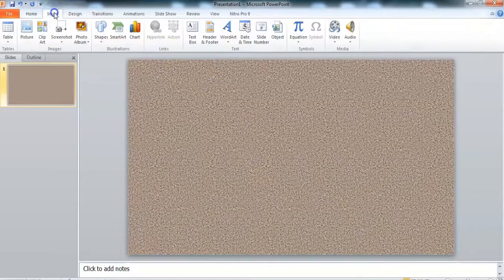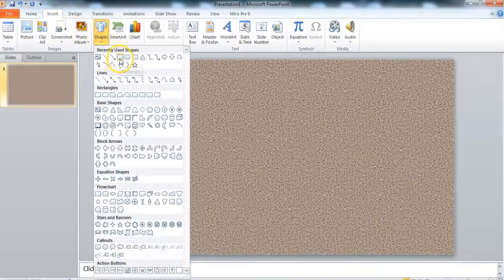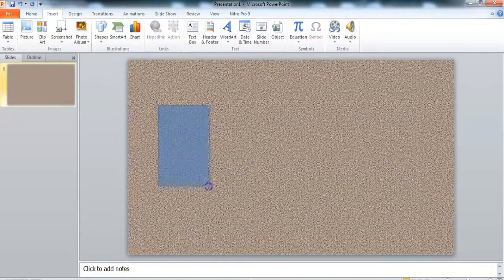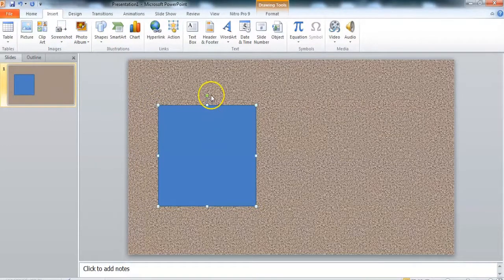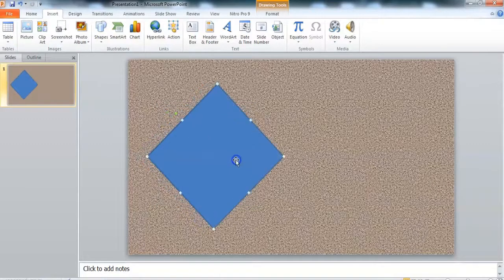So first of all, insert shape. You can take rectangular shape, click here and draw the shape on the screen. Now with the help of rotating handle, you can rotate the shape like this, move it a little bit. Now we have to format this shape.